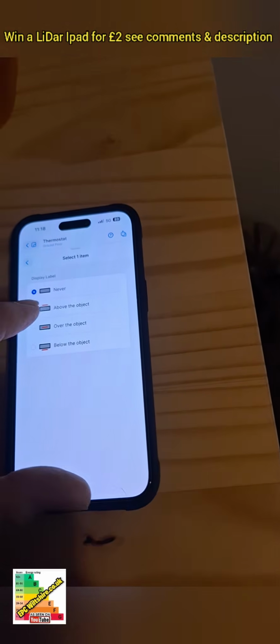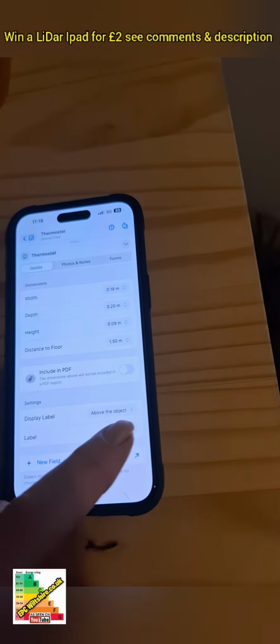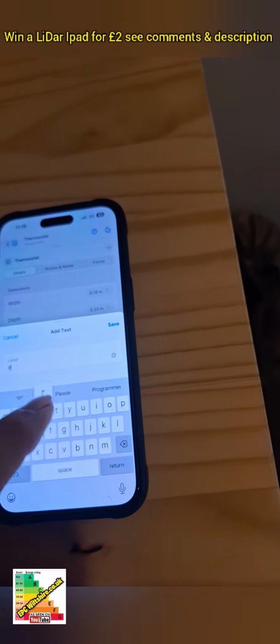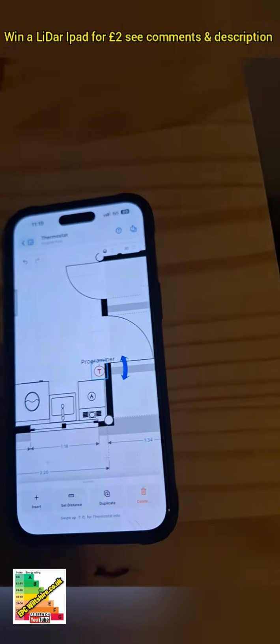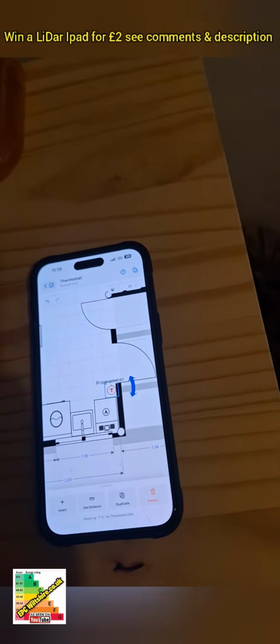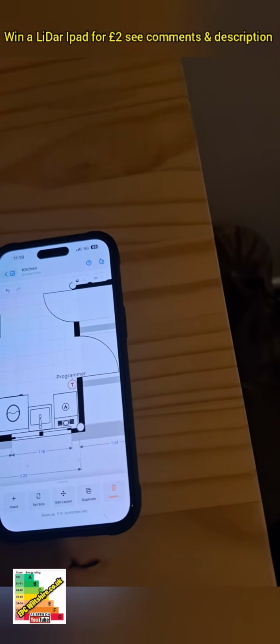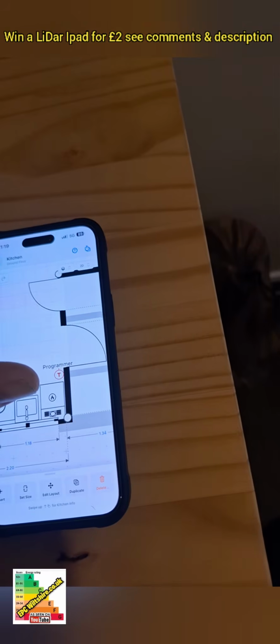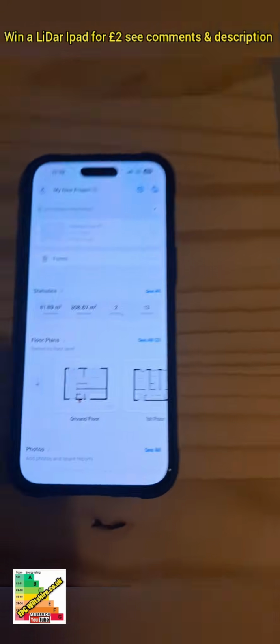Display label, above object, and then text, programmer. There we go, save, and then back, and there's programmer. Okay, I don't bother with low energy lights, I just mark them on the site notes. Okay, so we go back. And there we go. Ground and first floor.